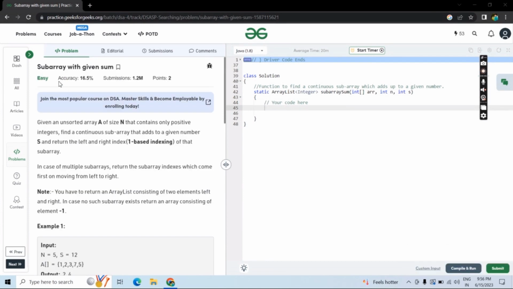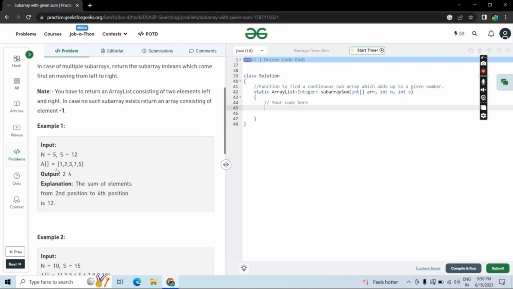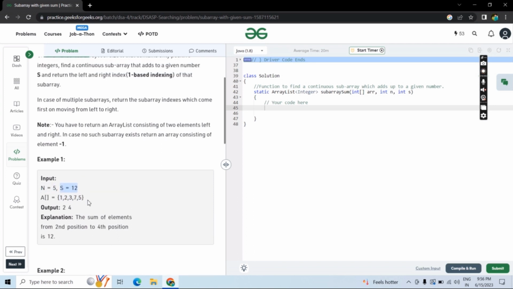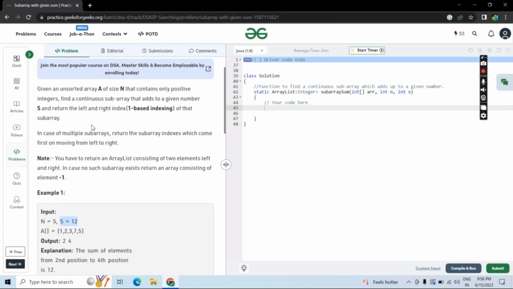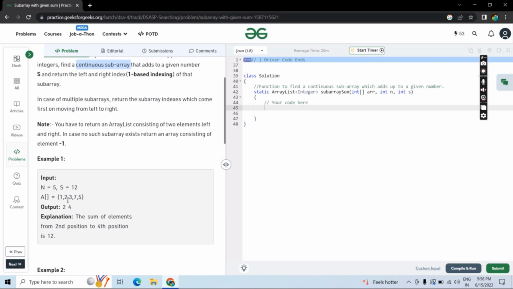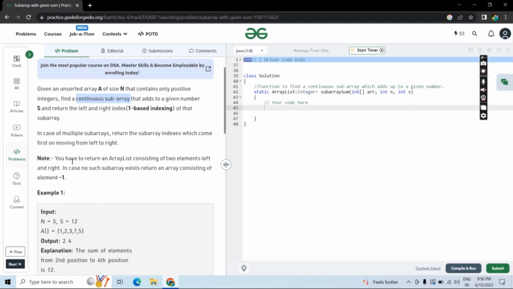Today we are going to see a new problem, subarrays with given sum. We will be given an integer array, the length of the array, and a target integer element. We have to find a continuous subarray that adds up to the given number.